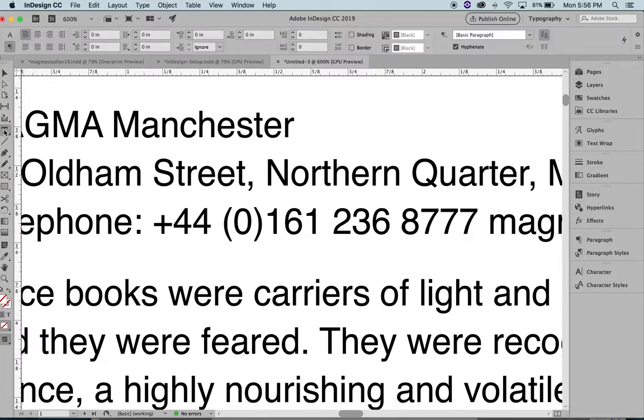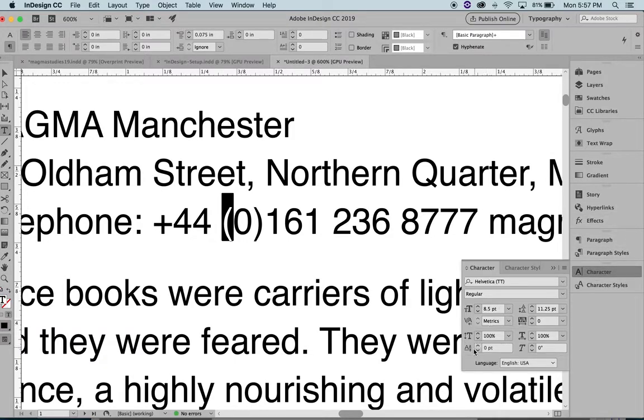So I'm going to select my type tool, and I'm going to select this one. I'm going to go to my character palette. I want to go to my baseline shift here, and I'm going to eyeball it. If I add 1, now it's too high. So I'm going to go to 0.75, see how that does. Let's see what 0.5 feels like. Okay, that feels better.